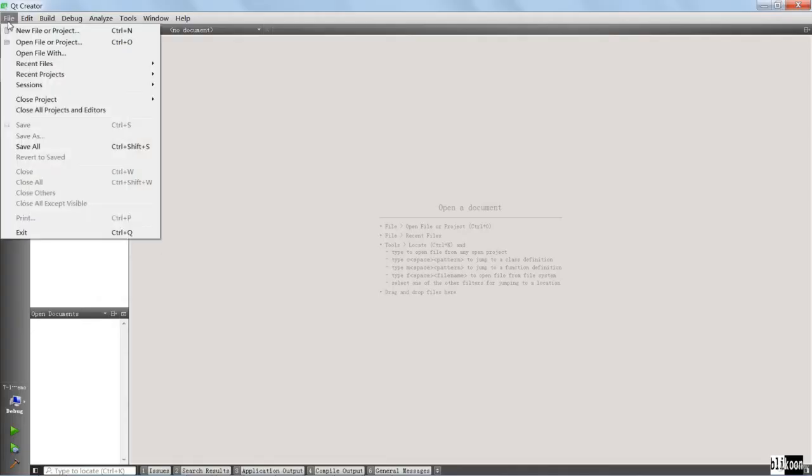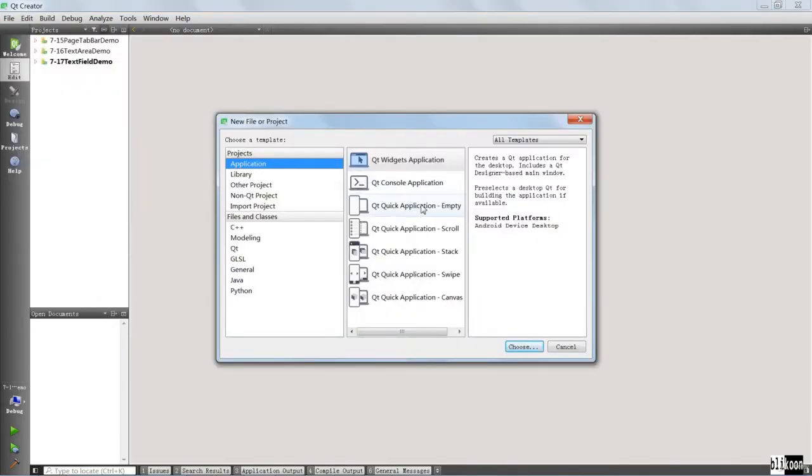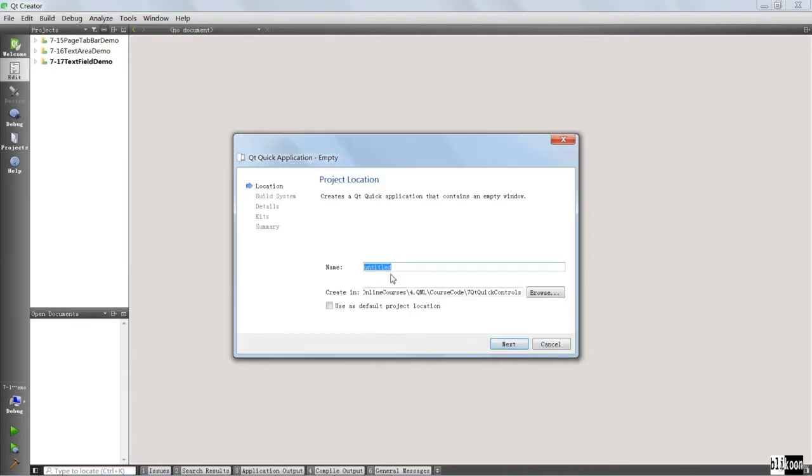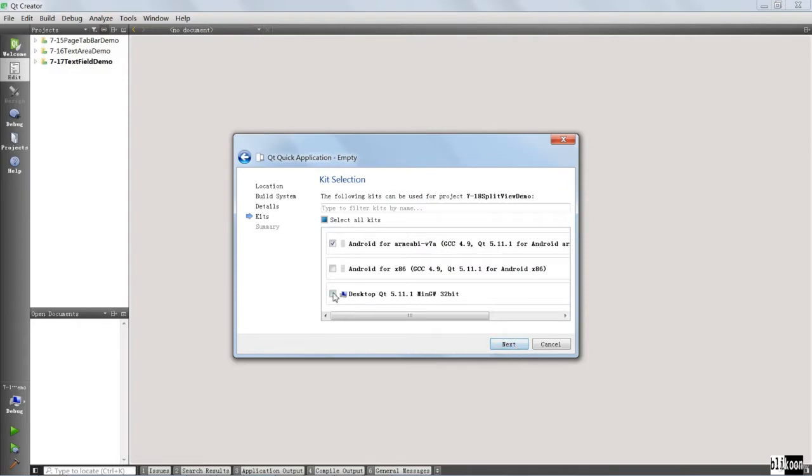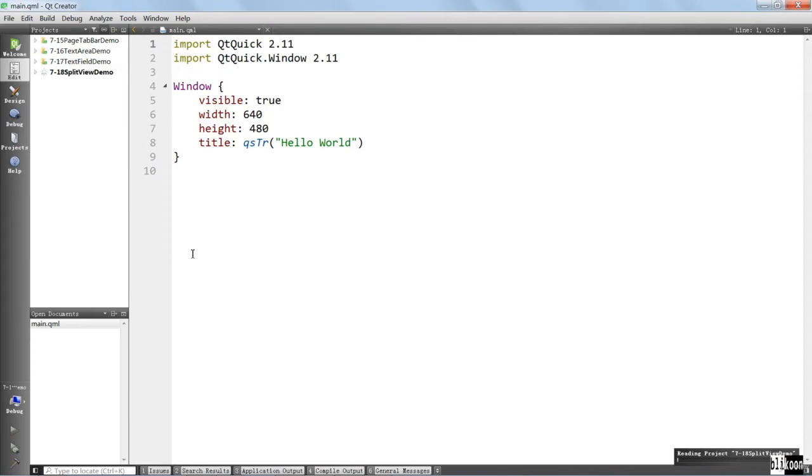Okay, here we are in Qt Creator. We're going to create our new project. It's a Qt Quick application. We're going to call it SplitView Demo. Save it in the usual location. Choose our Qt version, and choose our kit. Finish.